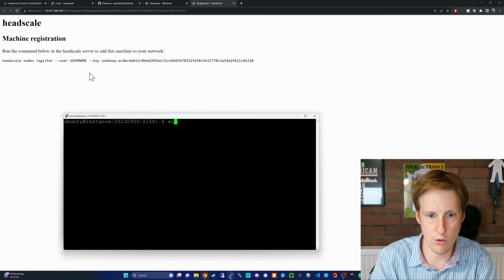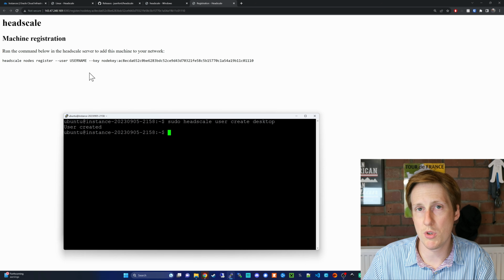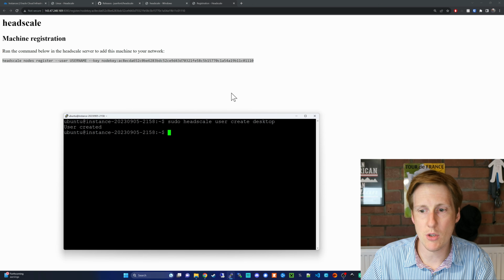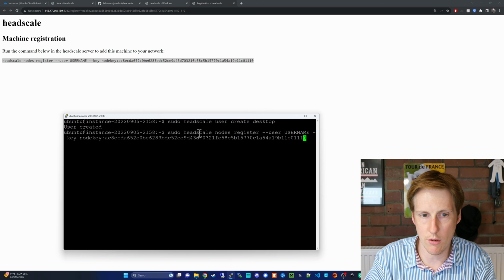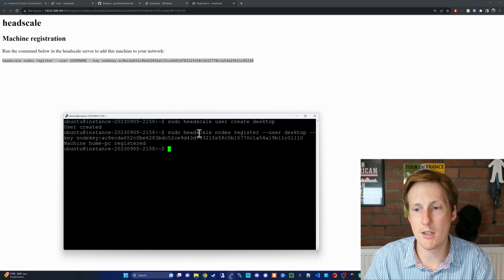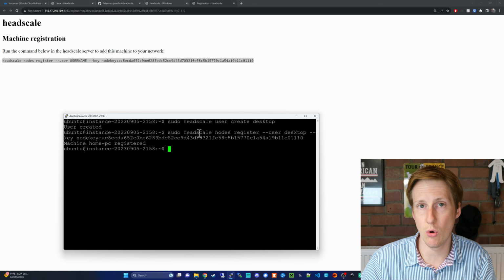So we need to do sudo headscale user create, and I'm going to call this one desktop. So we'll see now that the user's been created, and now we can get this command here. We can copy it, go back to our terminal and stick a sudo in front and paste. Now don't hit return, press the back key until you get to the username. We want to delete the username and we want to put desktop. Now when we run this, machine home PC has been registered. That's the name of my PC. Even though we created a username of desktop, the actual PC is called home PC.